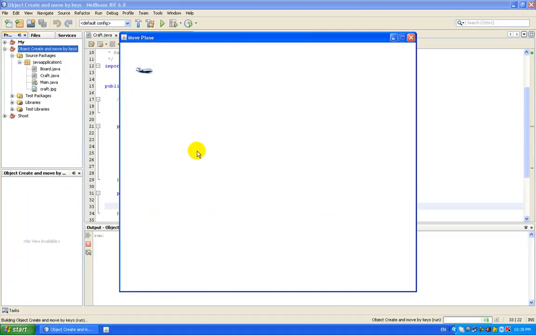Okay, let's run the project, and here you can see, I'm just going right and left, up and down. Okay, it's working now.